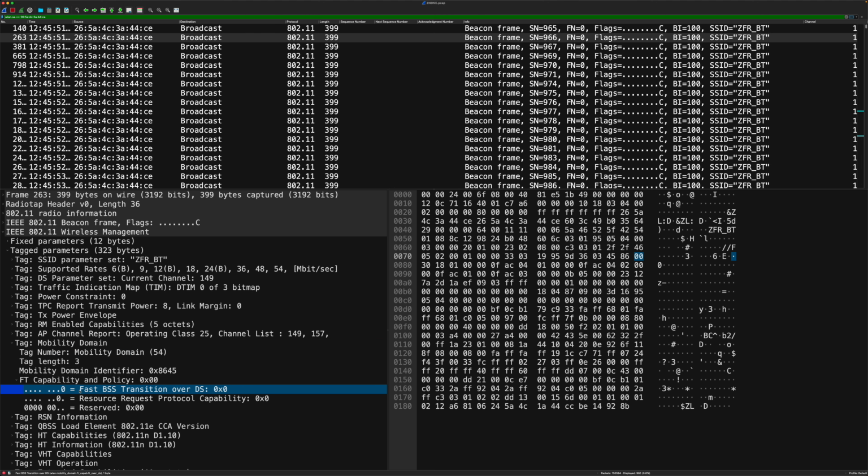This value itself is also a little bit tricky or difficult to understand. You see the value is 0. You may think, oh, 0 means it's disabled, it's not supported, right? No, it's not the case. As long as you see the mobility domain, that means 11R is already supported. It simply says what type of support. Ubiquiti's implementation is 0. 0 means it's not over DS.